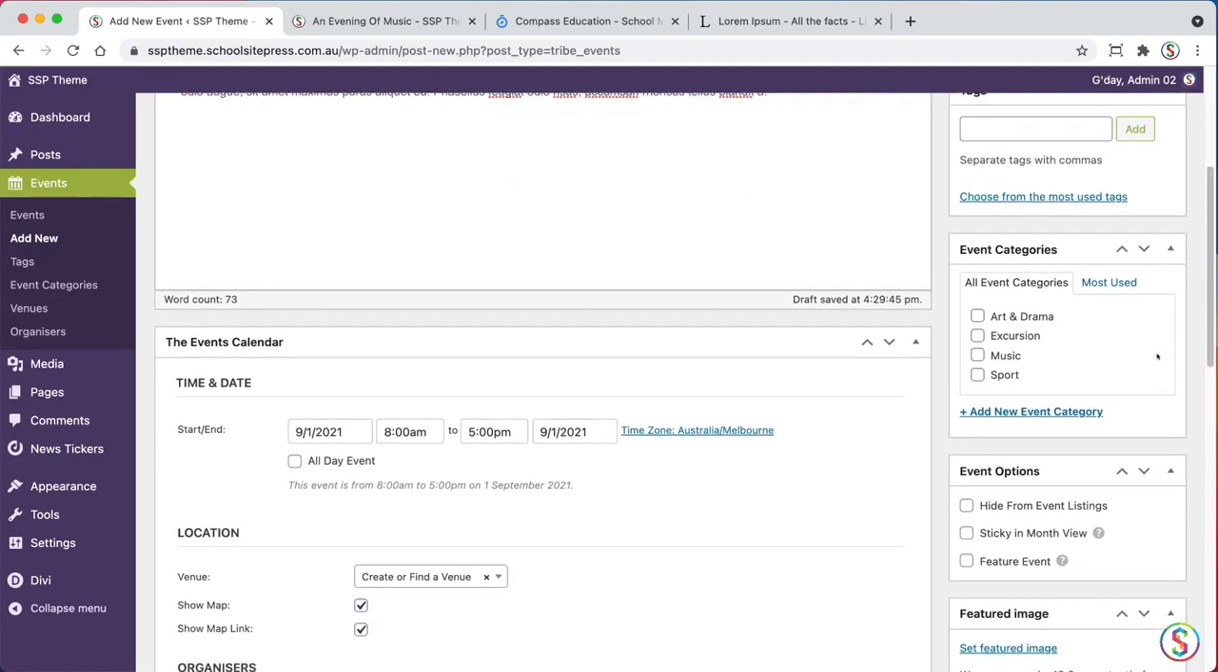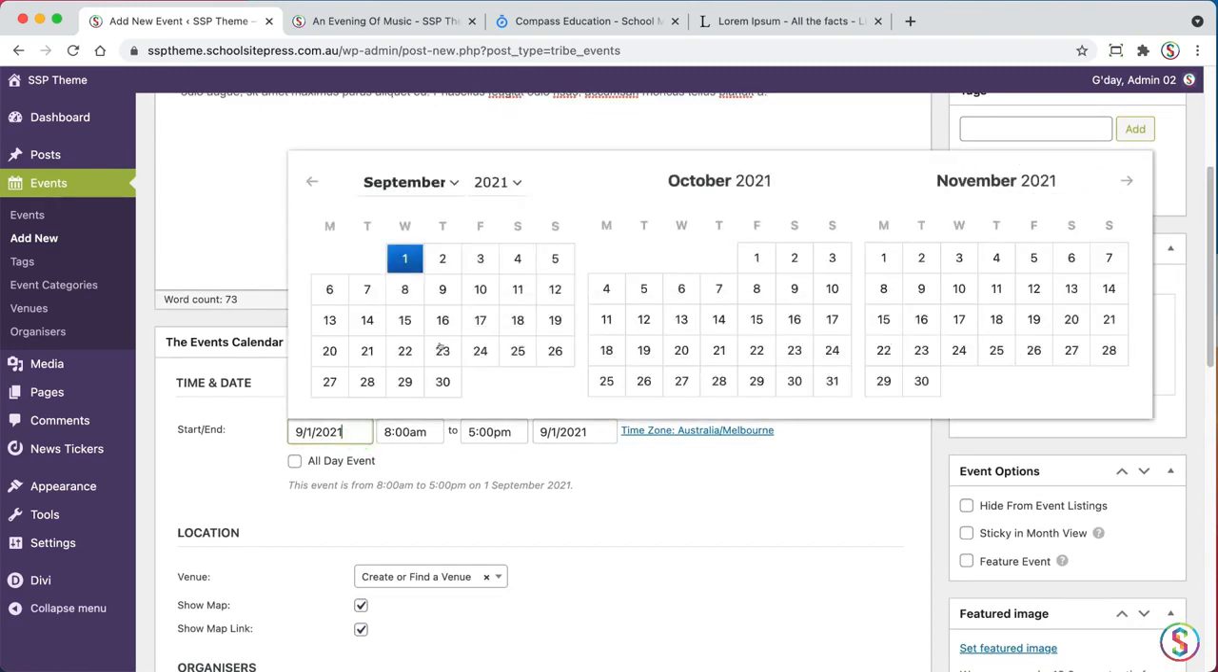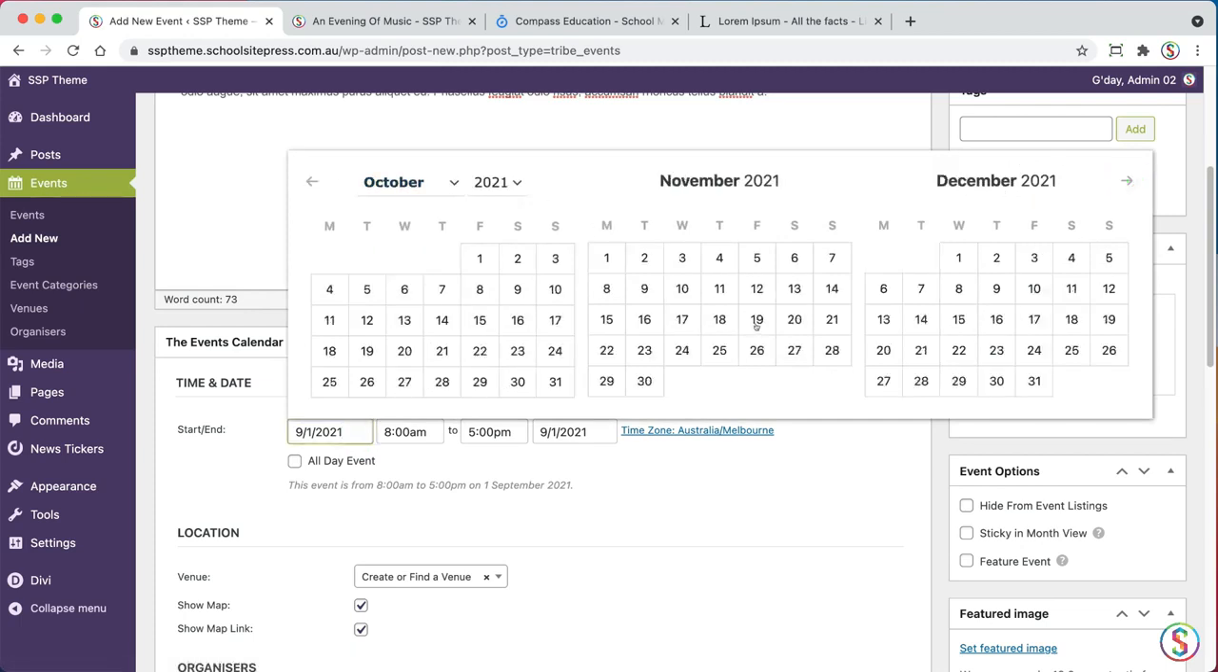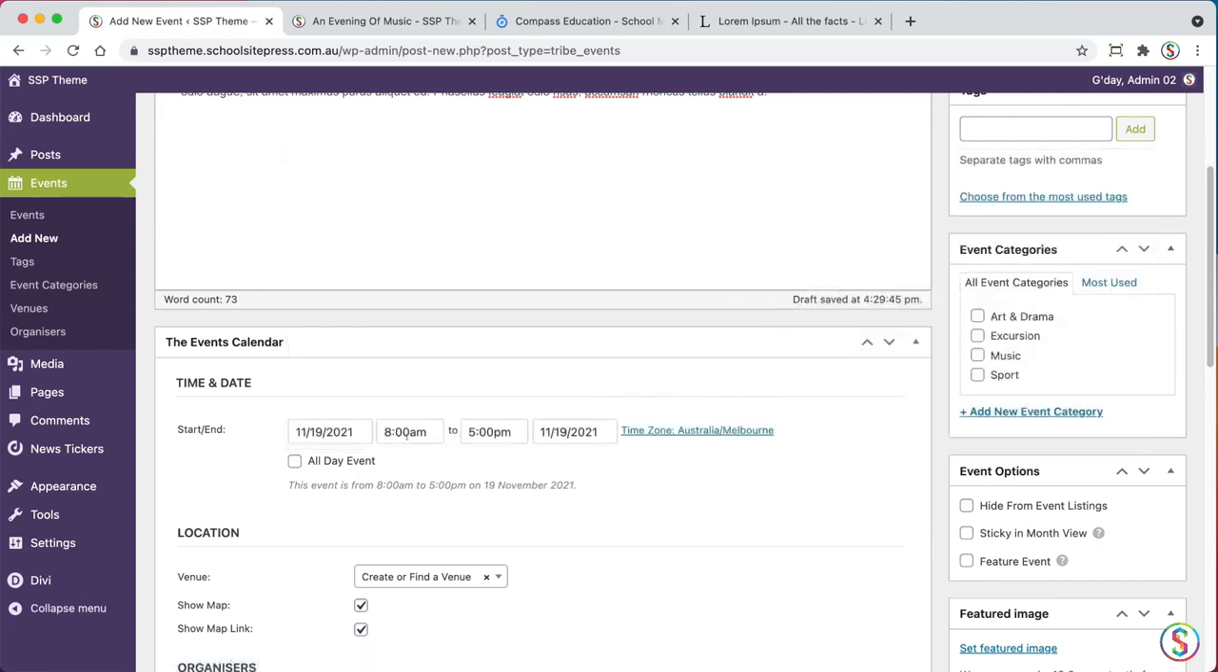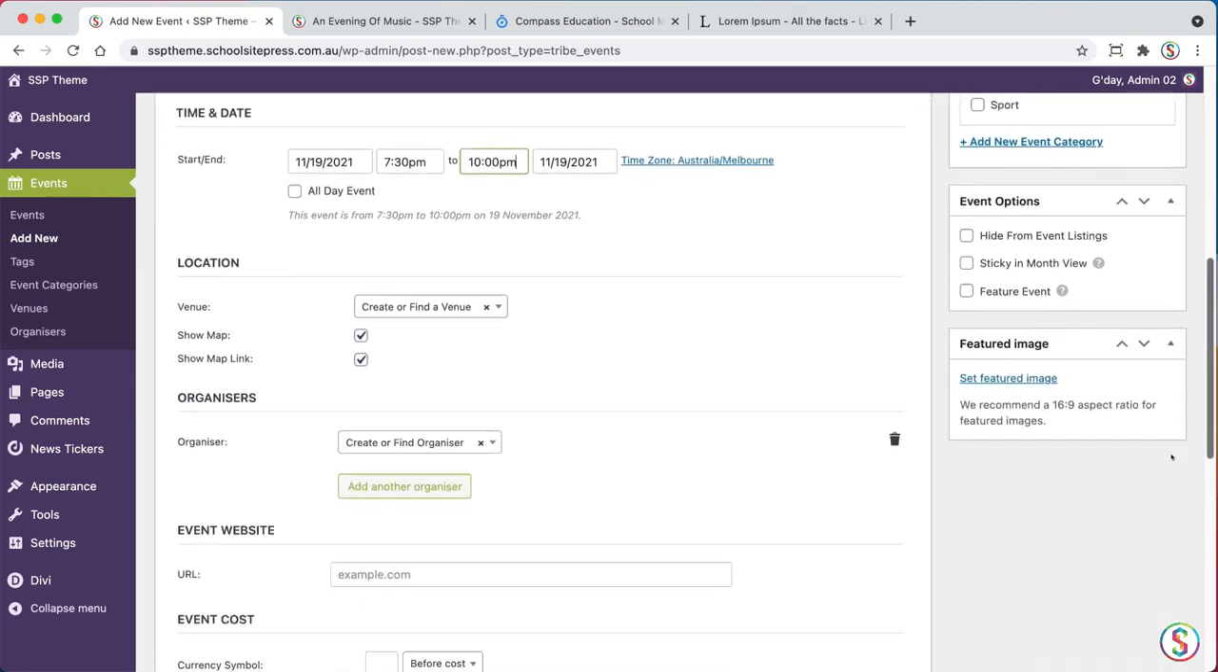Okay, so let's come down, let's pick a date. So we want the start date to be September, and I'm going to, let's have a look here. Let's make it November actually. I'm going to make it November the 19th, and the time is going to be 7:30 p.m. until 10 p.m. and the date is going to be the same. Okay, just scroll down a little bit further.